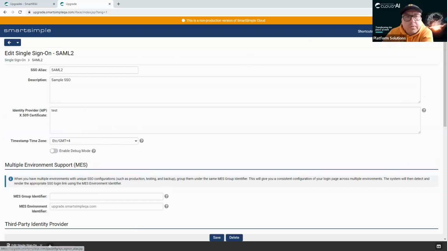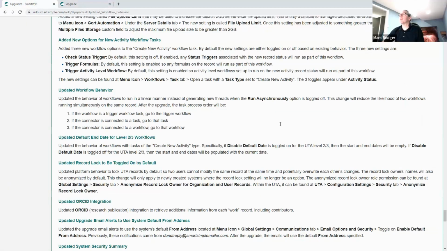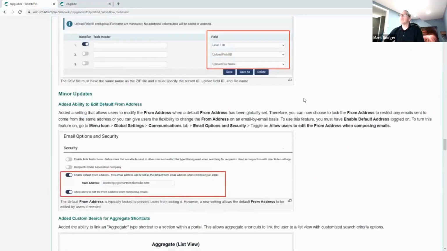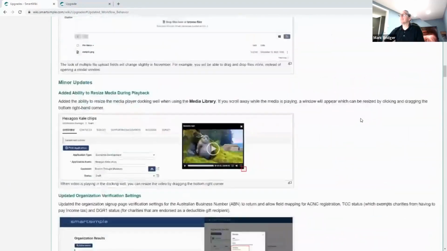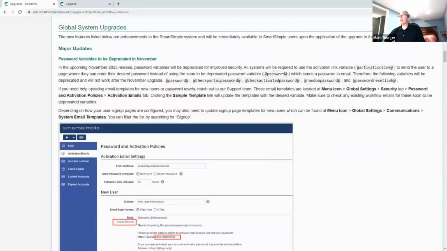Perfect. Thank you. The next question is, can you please review what we need to change before the November update? Yeah, sure. That's why we're giving you 4 months notice on this. Let me just go back up. It's the password variables. Older systems may have had all these password variables that would send out the password in the email, which is not a very secure practice.